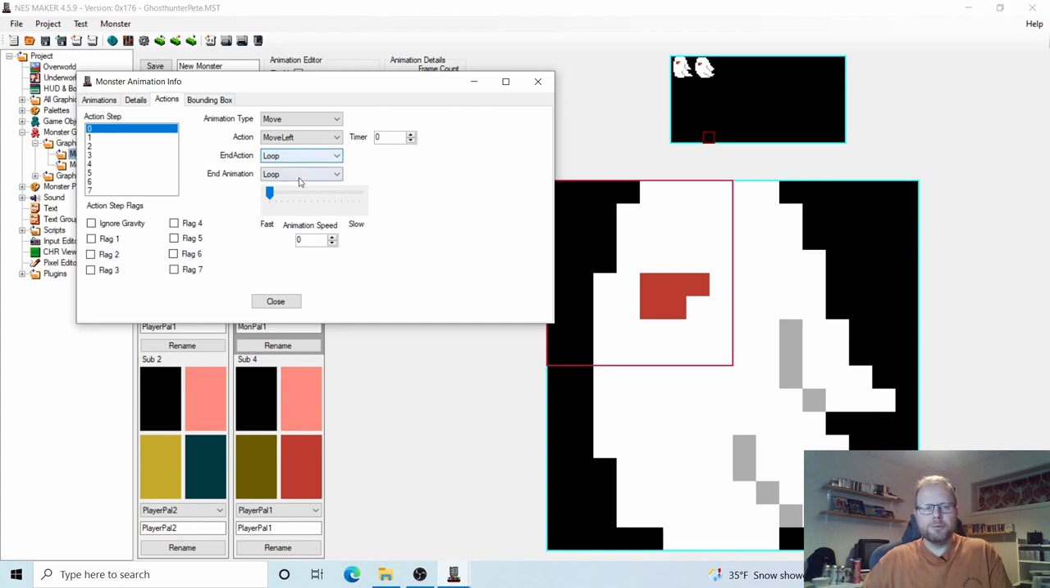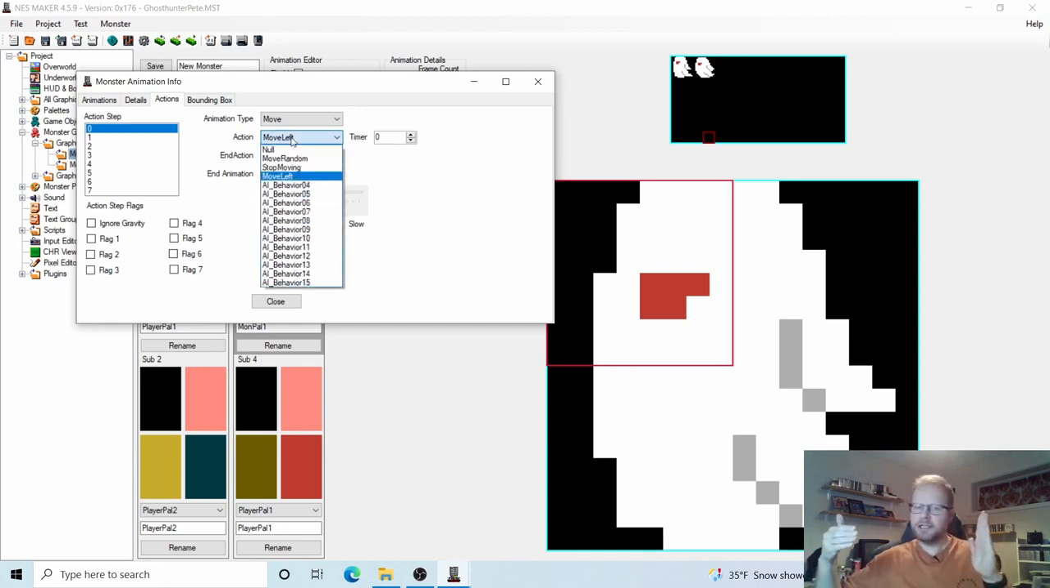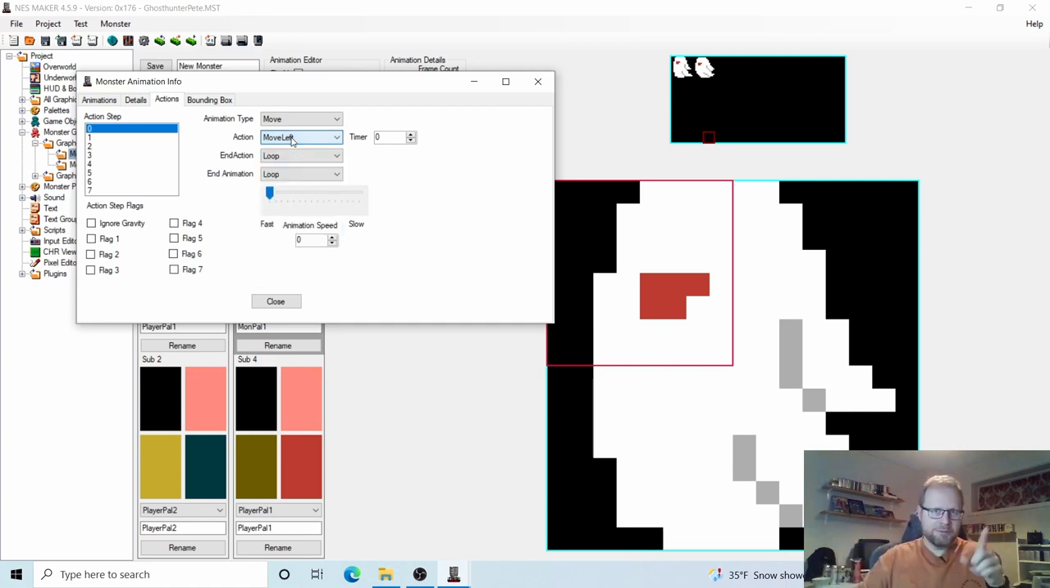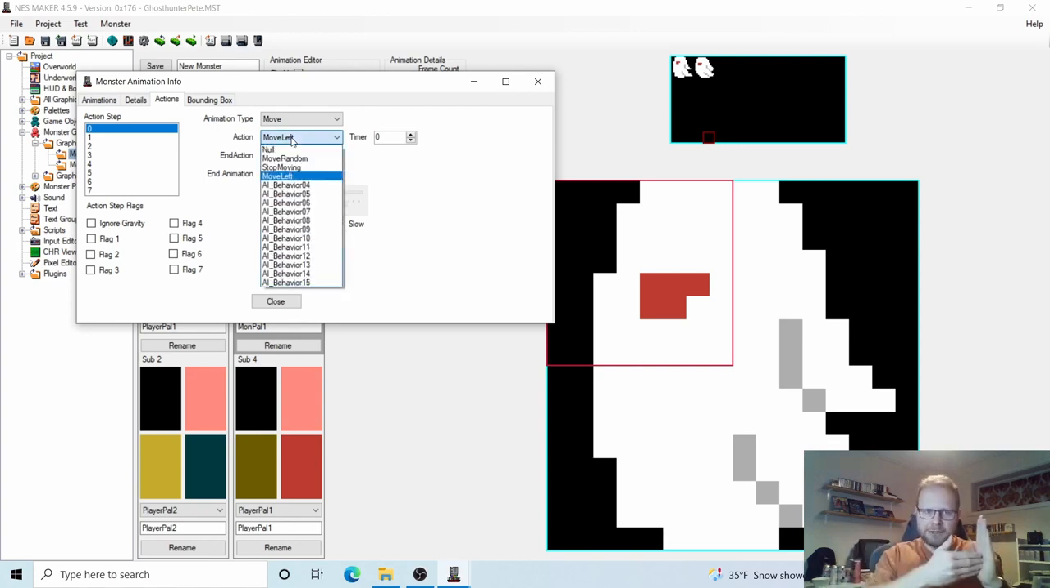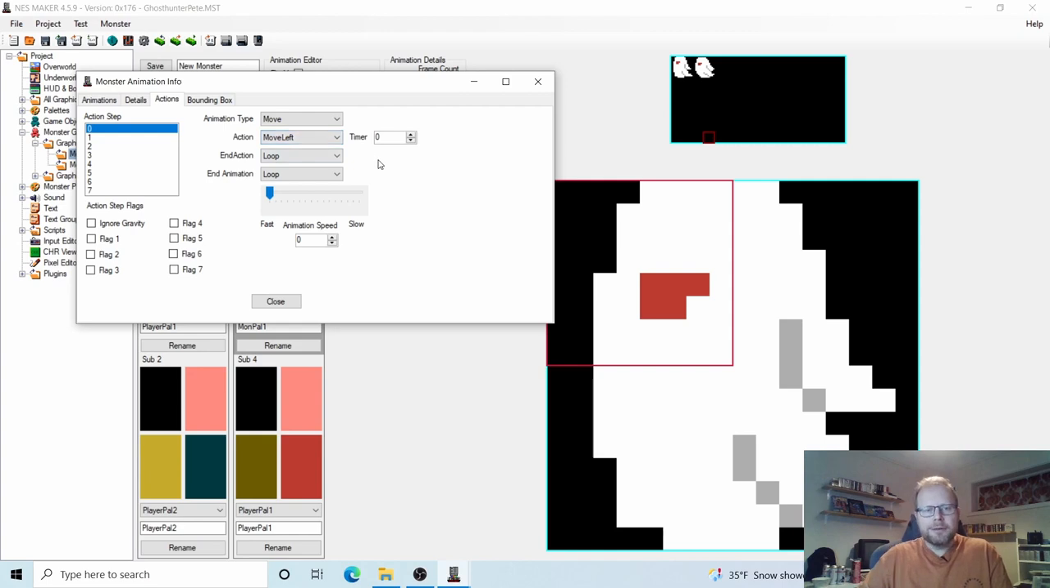So just keep loop for both of these. Make sure you have move and action, move left. Remember, don't get confused now. When it says move left here, that's the action, the actual action that makes this object move left, even though we wrote move left for our animation. So action, the actual movement. Alright, but this is an animation, so you need to give it an animation speed. I'm going to try animation speed 3 here, like that.